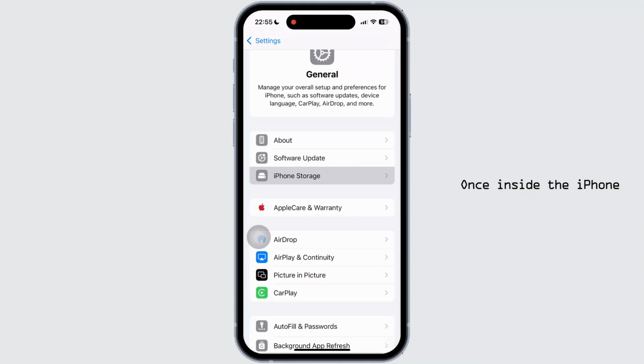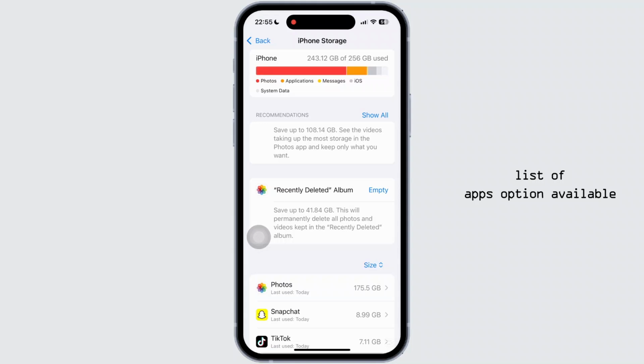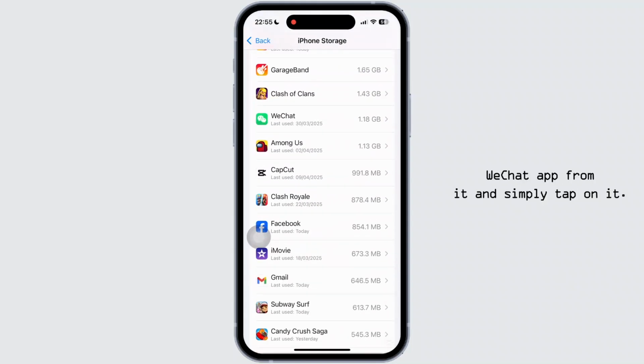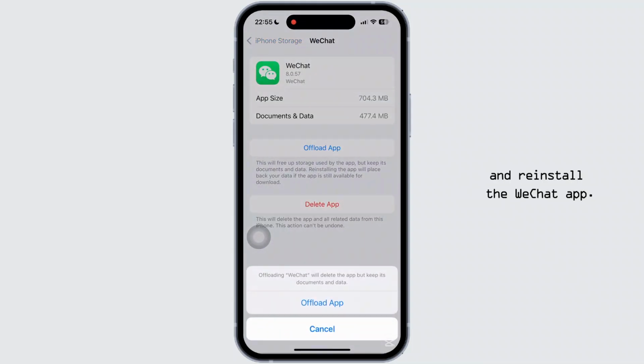Once inside the iPhone storage, you will be navigated to the list of apps available there. All you have to do is scroll down and look for the WeChat app from it and simply tap on it. Then tap on the offload app and reinstall the WeChat app.